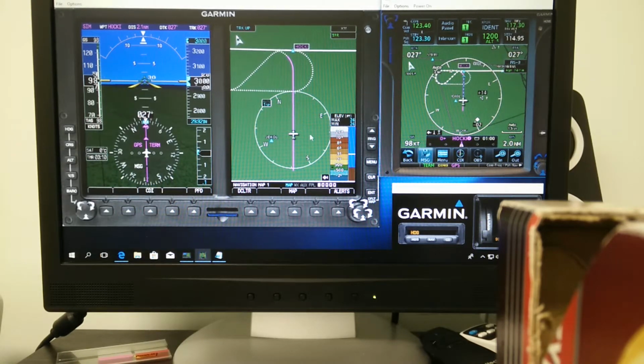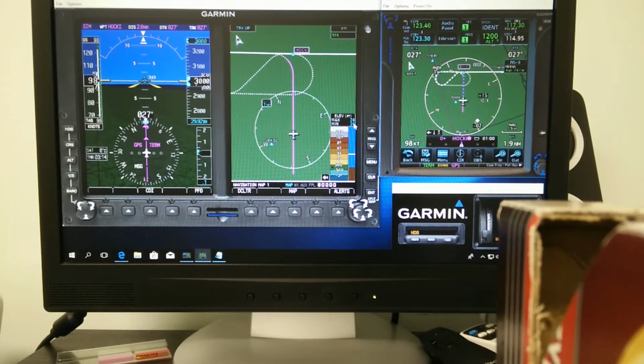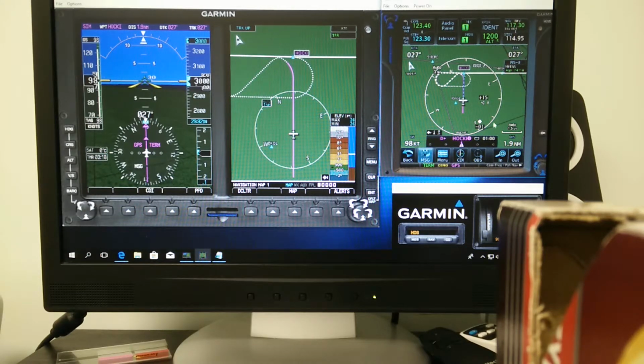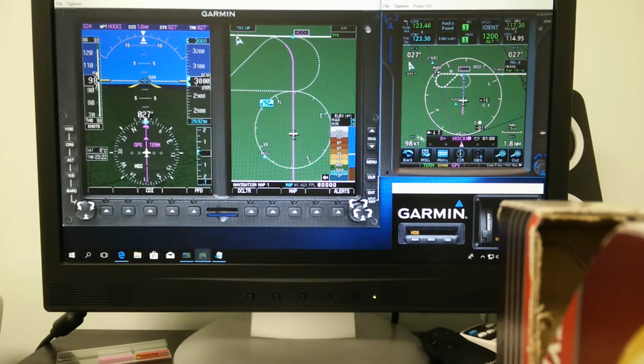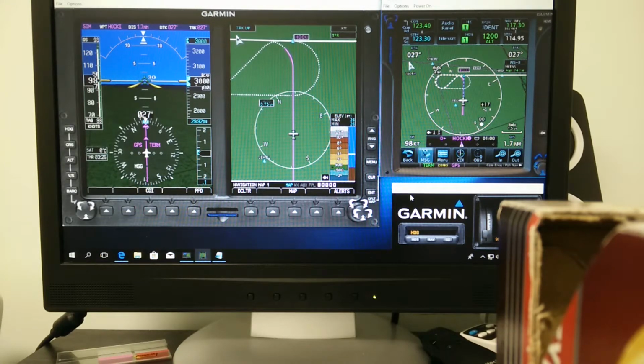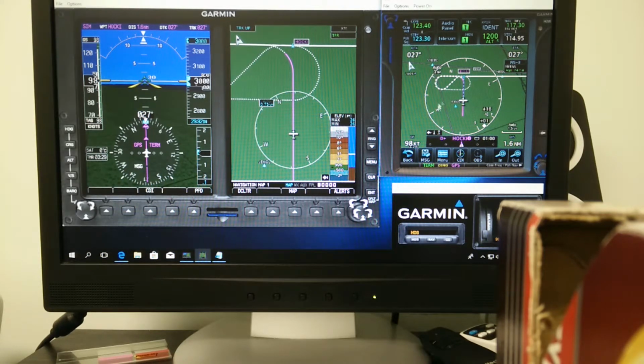Notice here, last time we did the published hold, we had to press suspend because the GPS thought we would want to do procedure turn. Here, we actually told the GPS we want to do a hold. So once again, it will press suspend for us. We don't have to press suspend because it knows that now we want to do a hold.